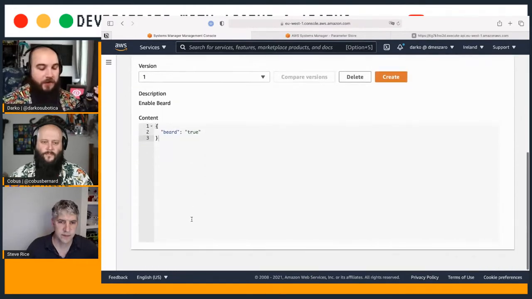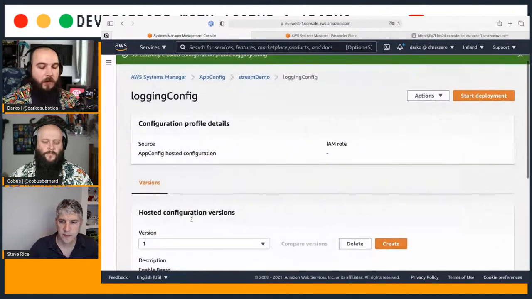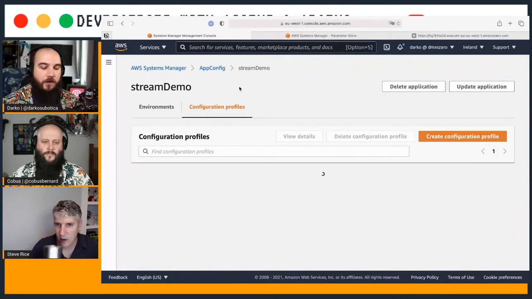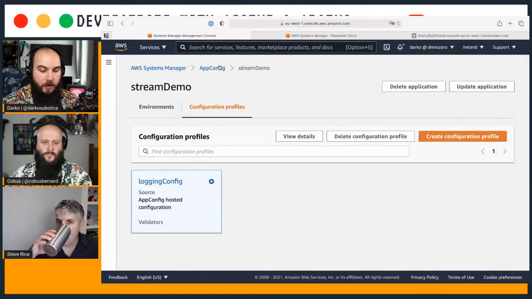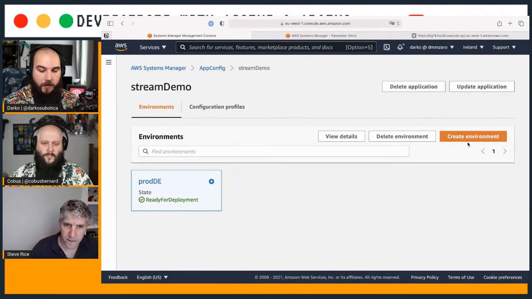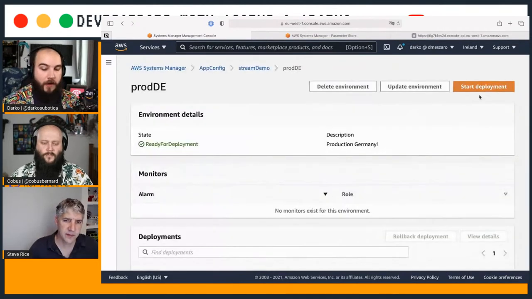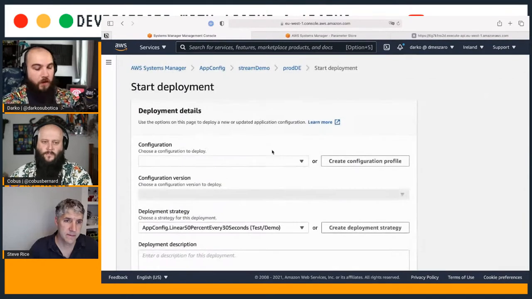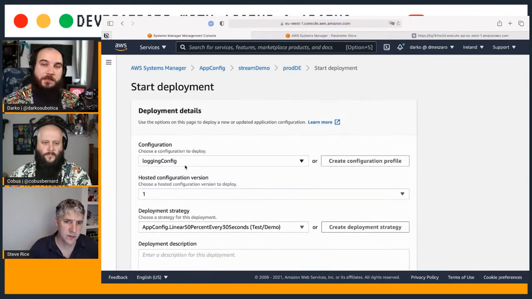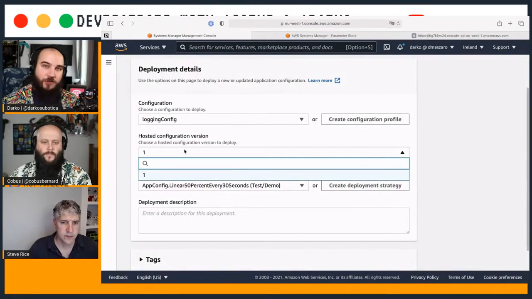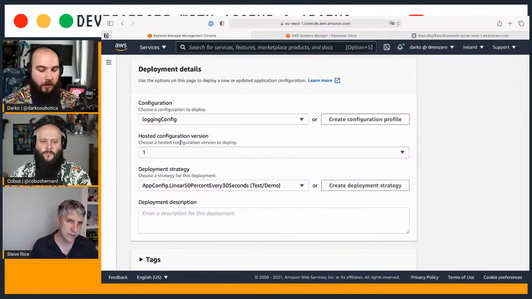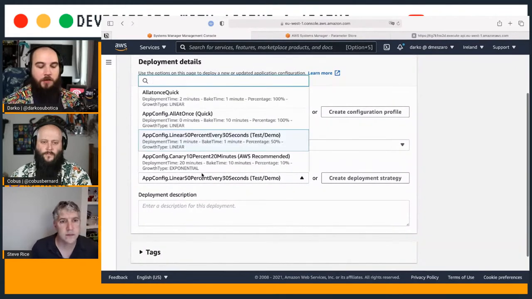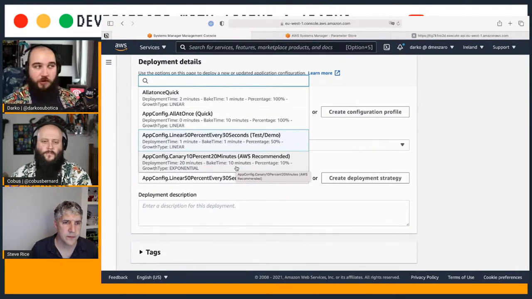So, okay, I have this thing here. It's a simple configuration item. And if I go to my stream demo here, I can go to my environment and start a deployment. What this will do is I can say deploy this specific version of configuration. So your login config, this is the version I want to deploy, and these are the deployment strategies. Now there's a bunch of deployment strategies built in, but you can create them yourself as well, right?